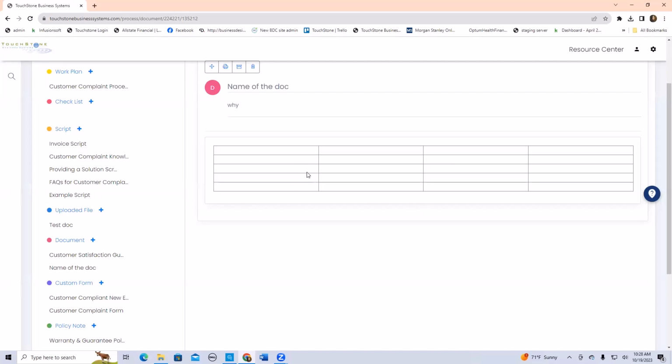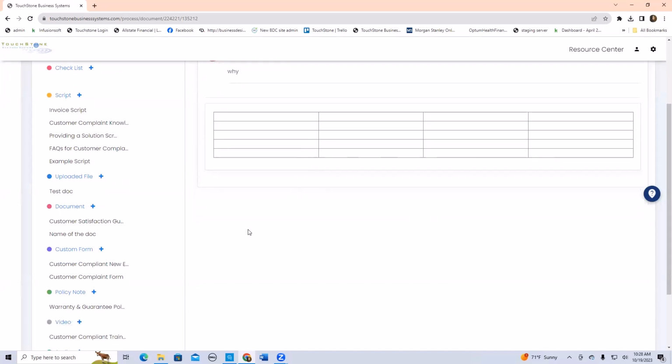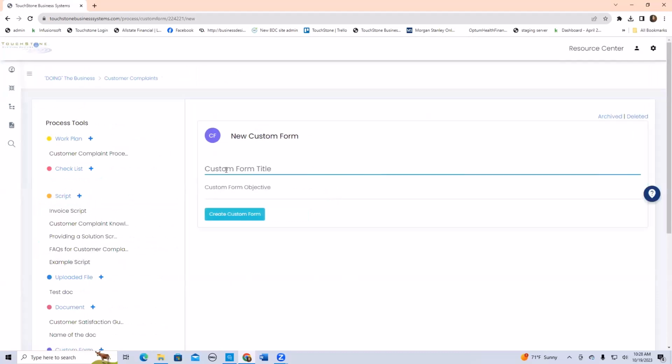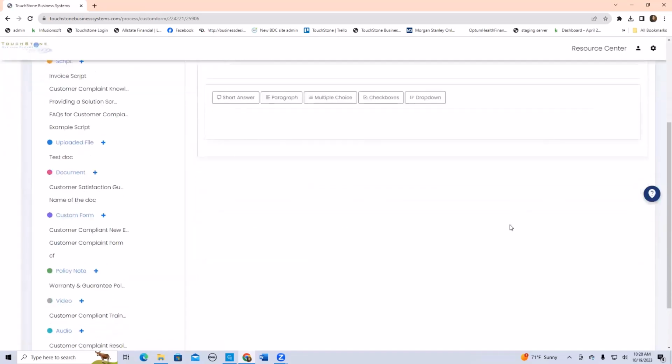decide if it could be put into a custom form, because the custom form has fields in it that don't shift around. They're pretty solid, and it also has other abilities where you can do multiple choice and drop down. It has more extensive functionality than just a flat table like this one. So to build a custom form, I just click the header, same thing. Custom form, you put in the name of it, you hit create, and then here's the form.